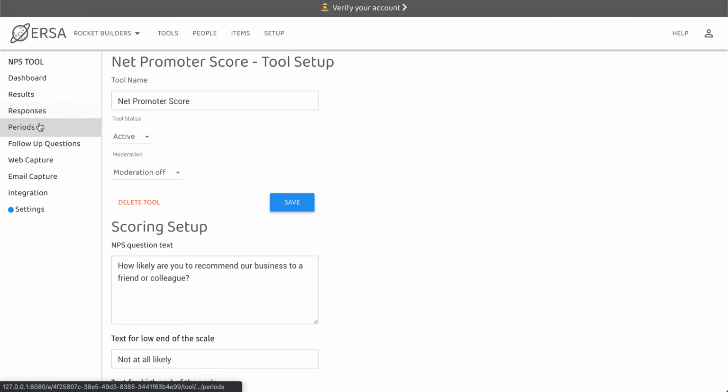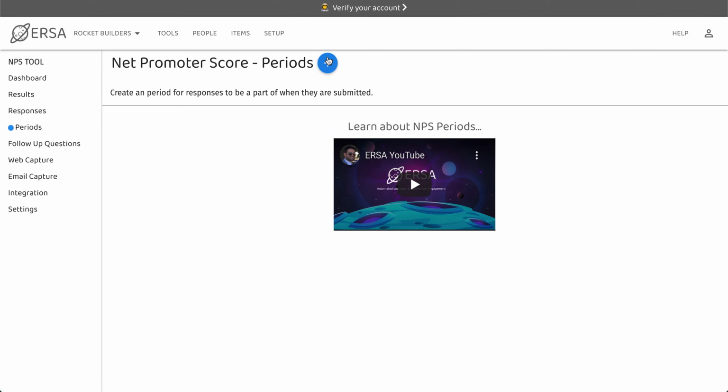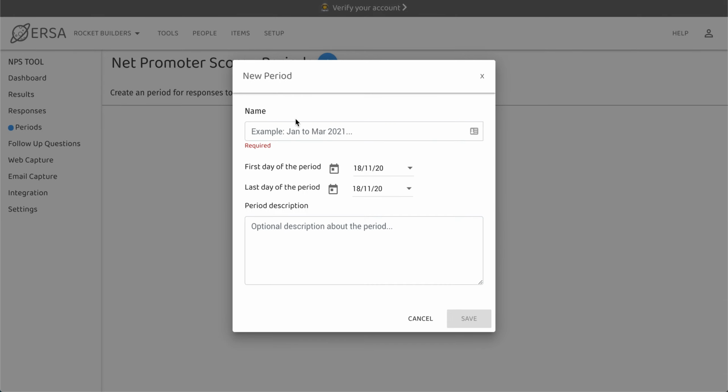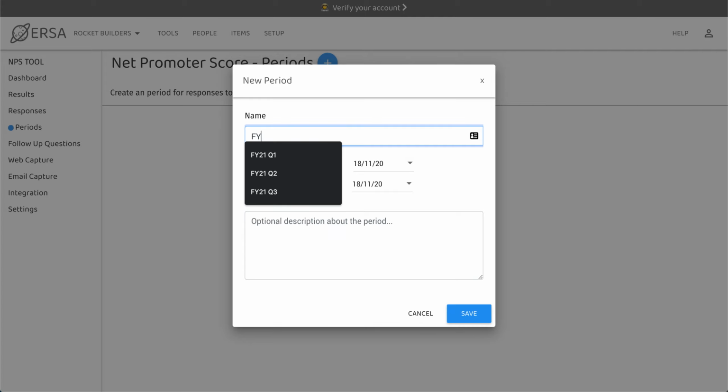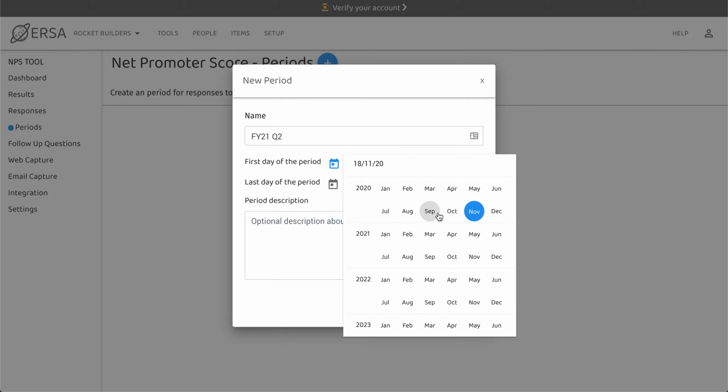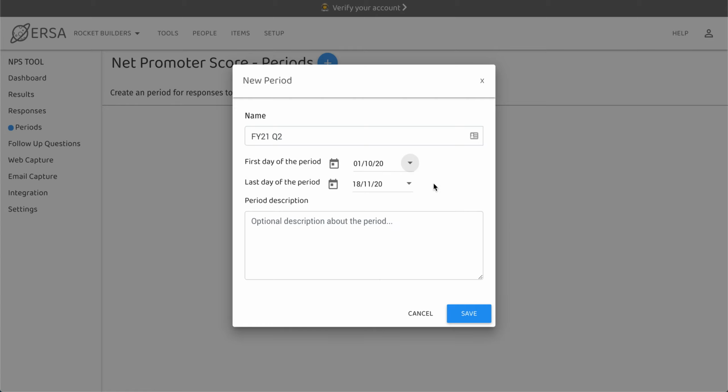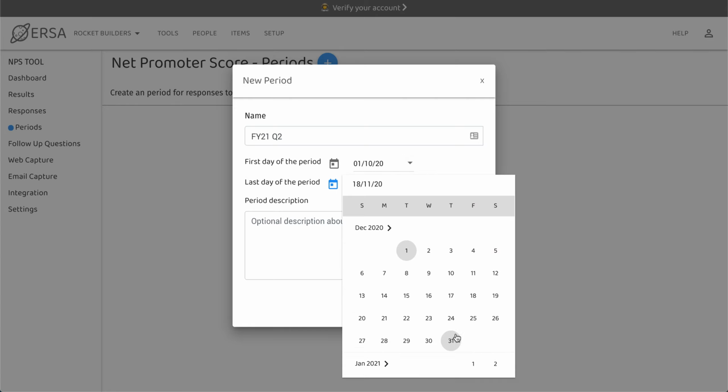So we're also going to set up a period. This is how frequently you want an NPS survey to run, and setting up the individual times. So we're going to do it quarterly. I'm just going to say we're in financial year 21 at the moment, quarter number 2. And so that starts in October until the end of December.